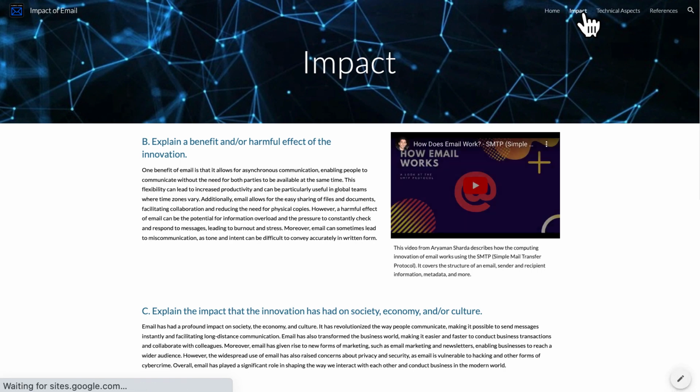I'll use the navigation here, and you'll notice that the impact page uses the same banner and logo as the home page. You'll also notice that the question prompts are prominently displayed using headlines, and the responses are formatted as smaller paragraph text. Using consistent formatting and styling across the website will help keep things organized, and it's an important best practice when creating websites.